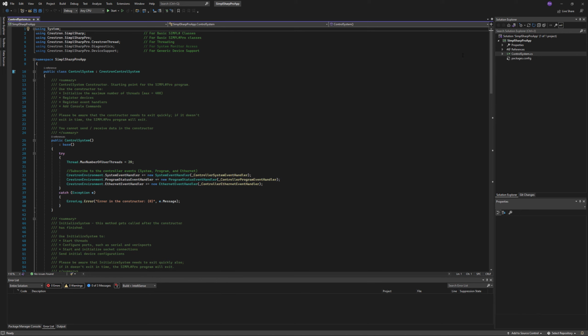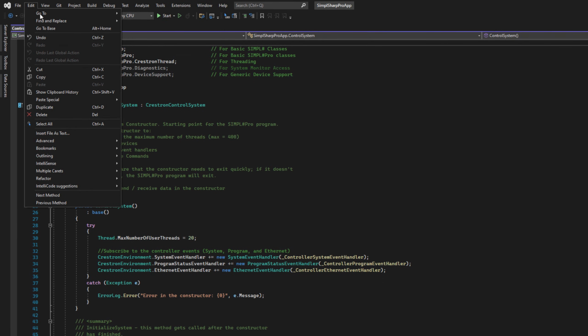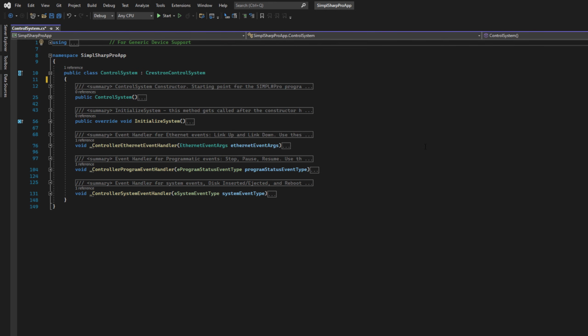In order to achieve that, press Ctrl+M and Ctrl+O, or you can click on Edit, Outlining, Collapse to Definitions. This will collapse comments and functions so that we can focus just on what we need at this moment. We will only initialize the system, so expand only this function.